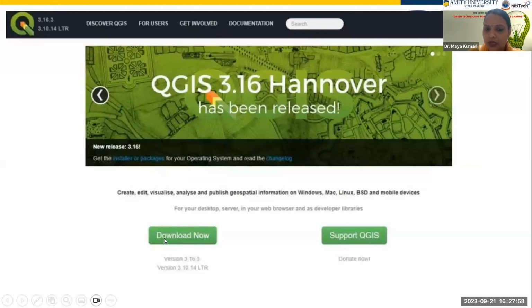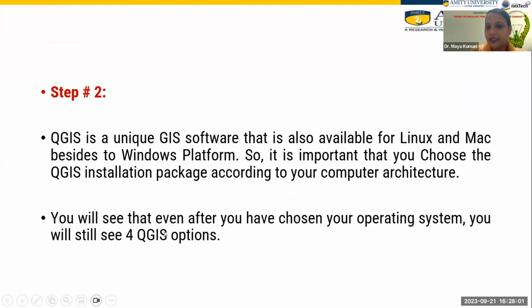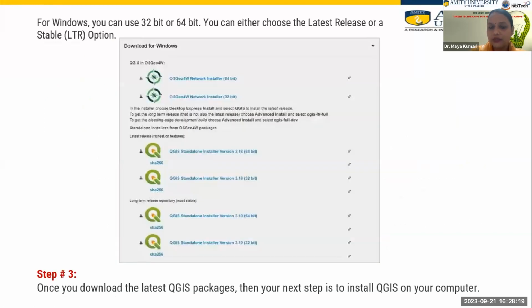When you click on this Download Now option, you will get several options for downloading the QGIS software. And as this QGIS software is available, as I've told you, for Windows, Mac and others, out of that you will choose the software for Windows, and you will get 4 options for that. So this kind of screen you will get when you opt for QGIS for Windows. You can see this is for 64 bits, this is for 32 bits. For each of the versions you will get options for 64 or 32 bits. So you have to choose the bit according to the architecture of your system.